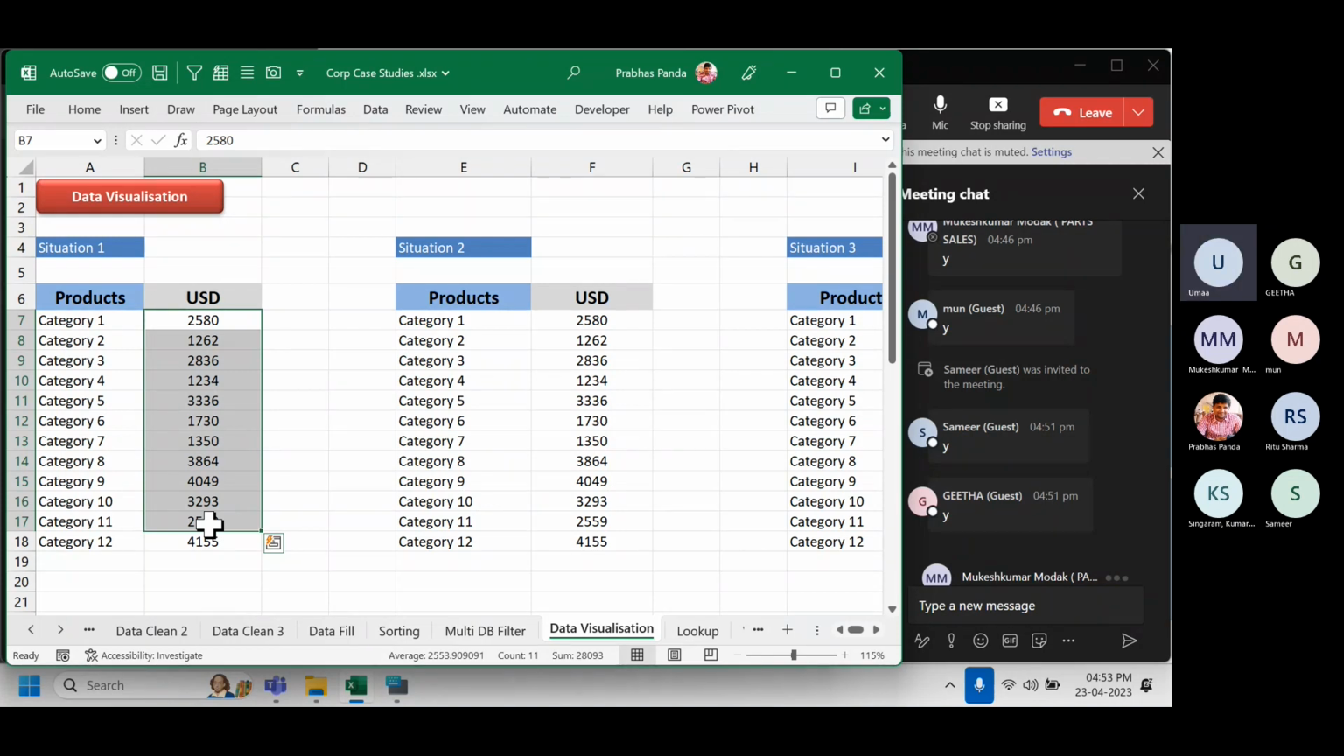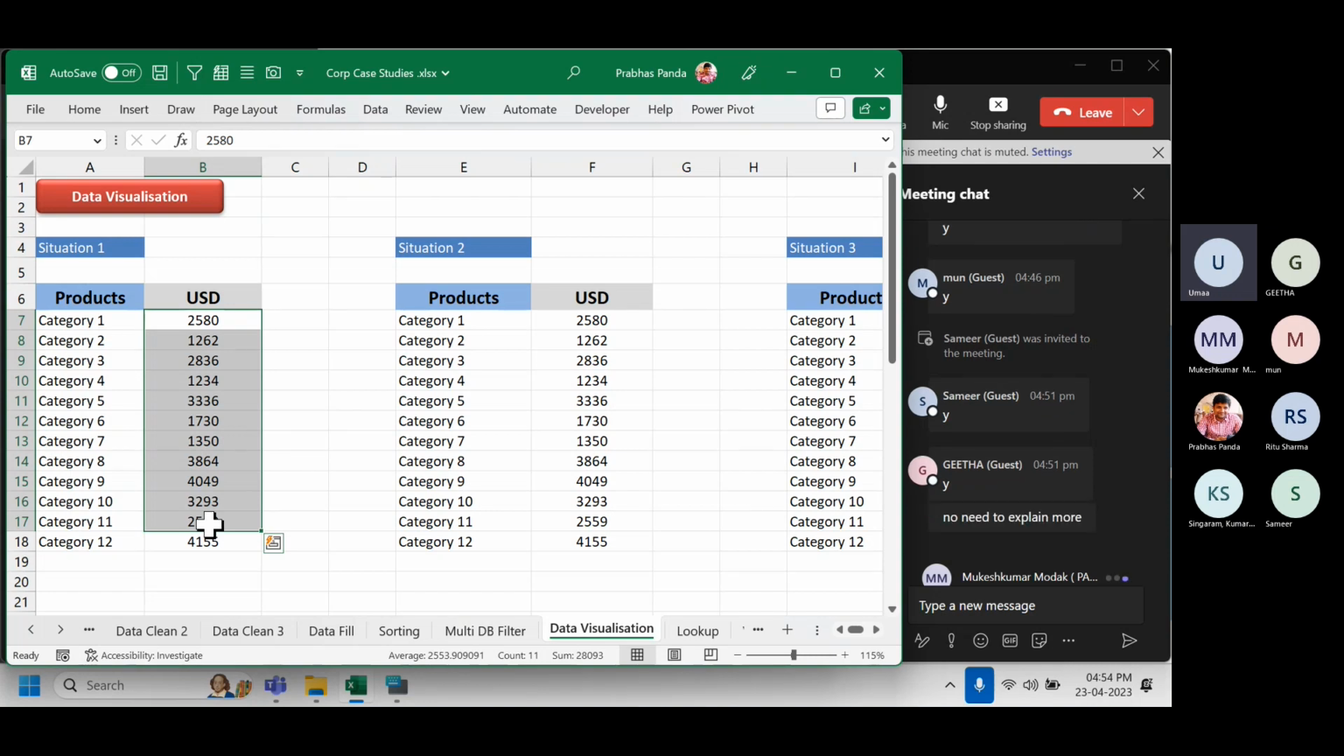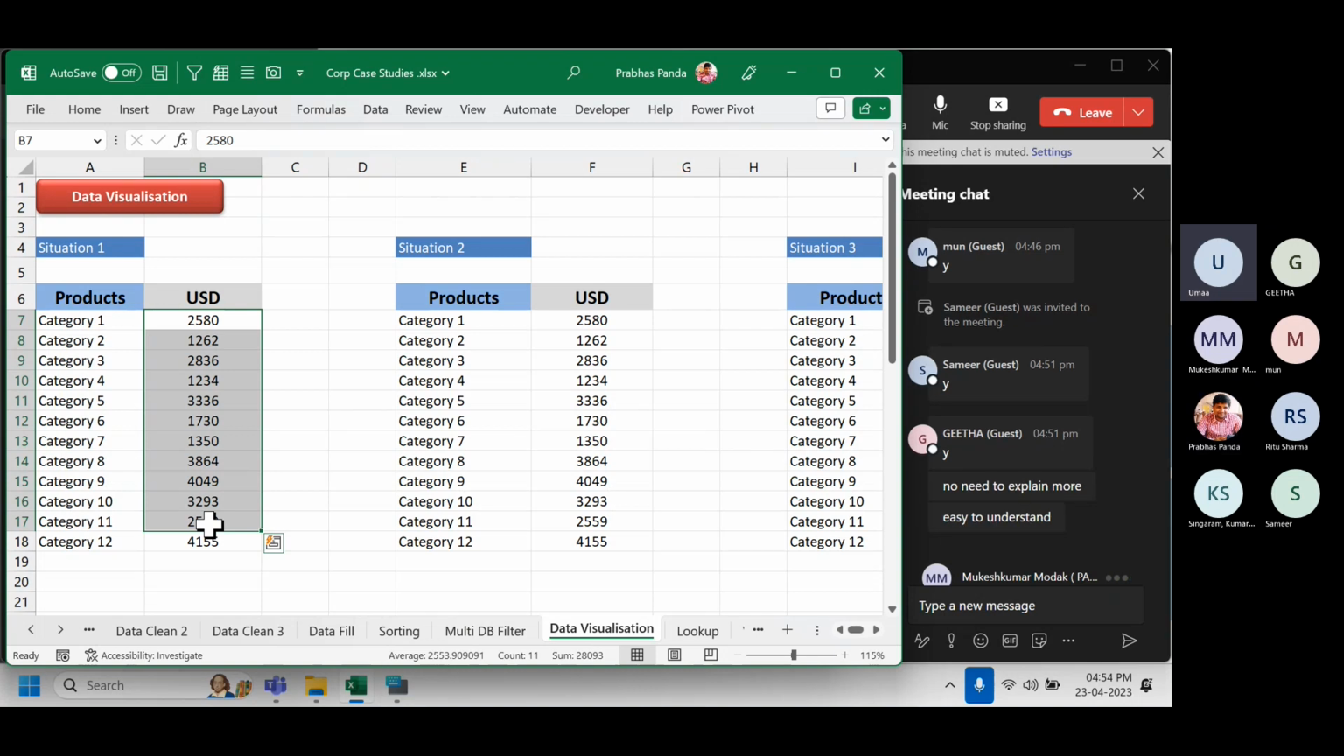How do I put it? Say, for example, like we showed numbers in the subtotal. So we can at a glance see what is the total value for that particular, say Karnataka or Pune. So that kind of formatting, if it is highlighted, makes for better and faster decision making. Okay. Fine. Any other opinion? Geeta is saying no need to explain more, easy to understand. Very good. Any other opinion?